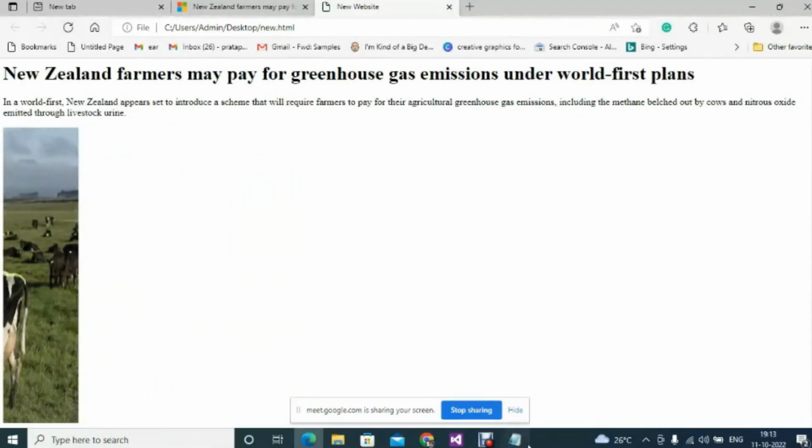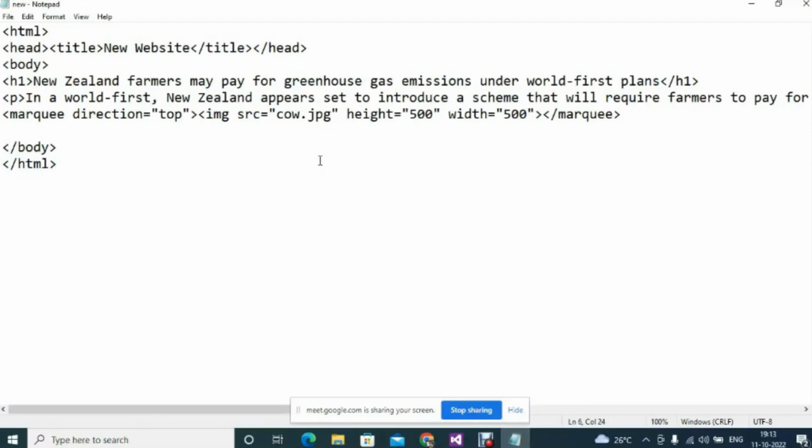Okay, so this is what you can put here. There is a direction, and then there is one more property here known as behavior. Inside the behavior, you can have scroll, slide, and all that. There is also a behavior known as alternate.